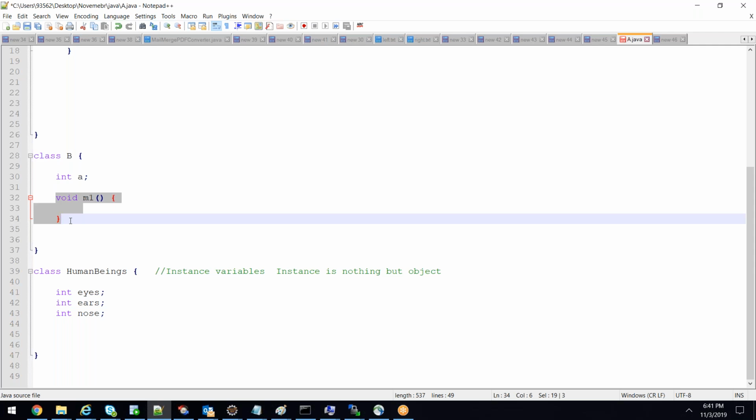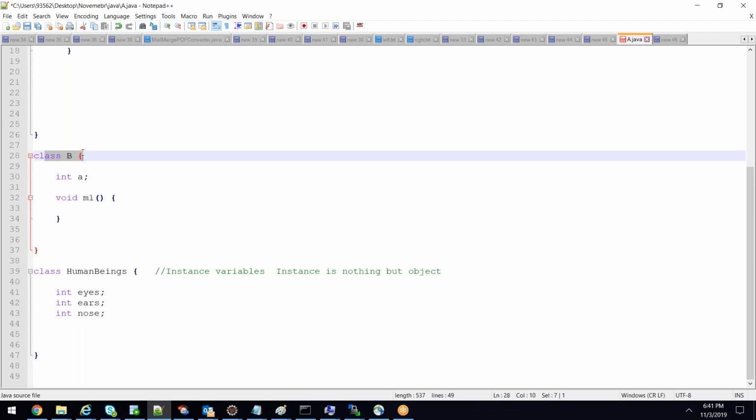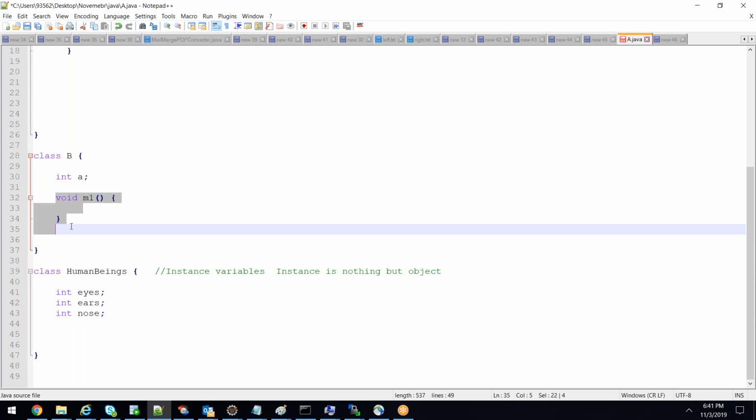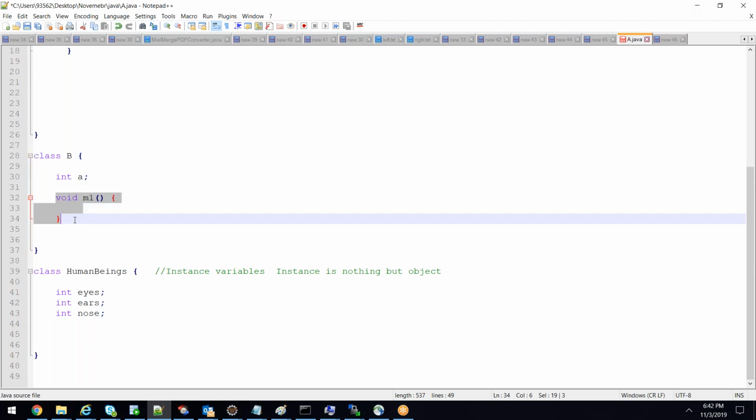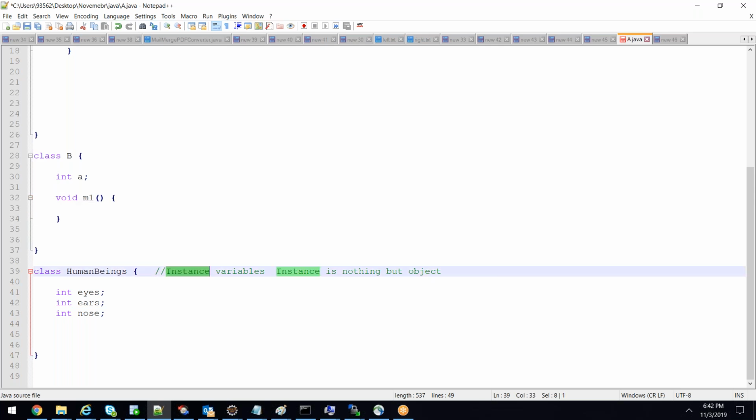Can you call this functionality without an object? You need an object of class B to call this method, correct? So without the object of class B, you cannot call this method. Without an instance, you cannot call this method. That's why this method is called an instance method.